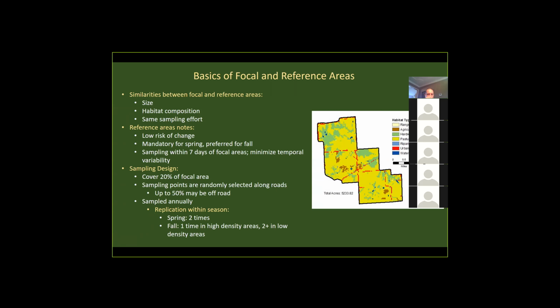And sampling points are randomly selected along roads. However, up to 50% of those you could place off-road. And there's definitely, currently with our states that are participating, a varying degree of that. A lot of them are all on roads, and some of them are definitely doing a lot of off-road points. It's really up to you and what makes the most sense for your focal area.